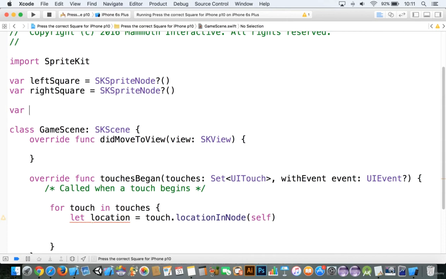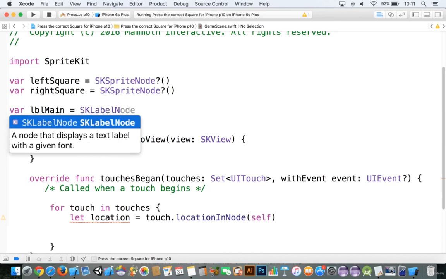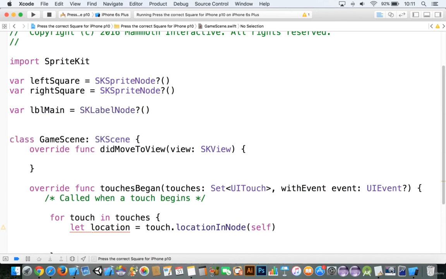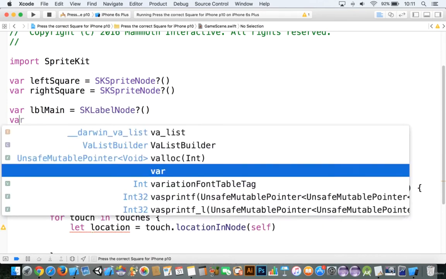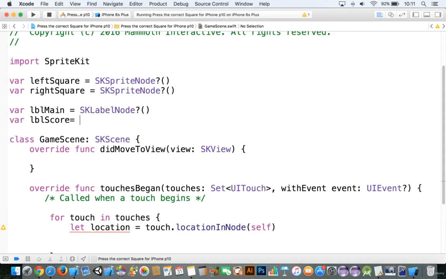Let's add a main label here. So let's add an lblMain equal to SKLabelNode. This is going to allow us to make something that we can go ahead and make here. So let's go to var lblScore is equal to SKLabelNode.